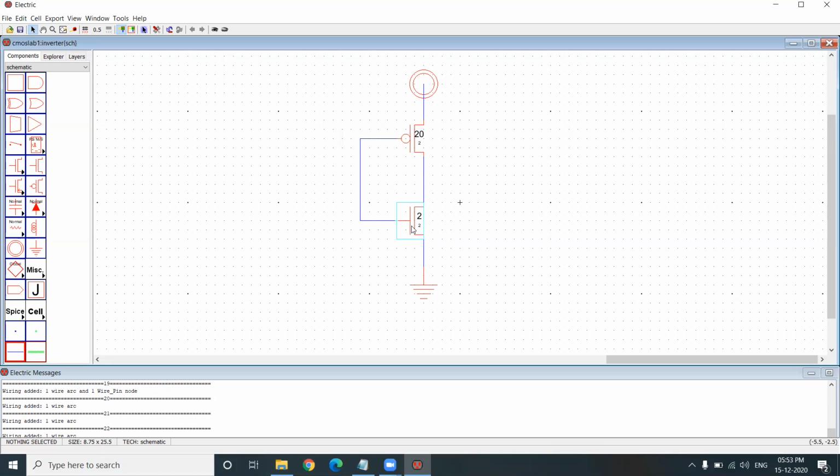Similarly, I will change the width of NMOS to 10. So I will double click on the NMOS transistor, then you can change the width to 10. So what we have done is changed the width of both the transistors: for NMOS we have changed it to 10, whereas for PMOS we have changed it to 20.